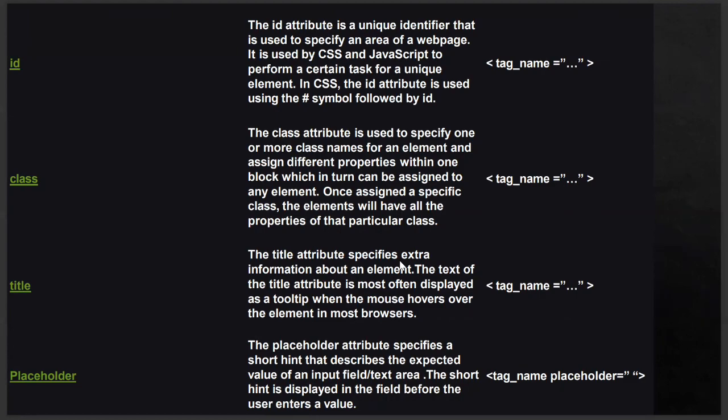The placeholder attribute specifies a short hint that describes the expected value of an input field or text area. The short hint is displayed in the field before the user enters a value. Tag_name placeholder equals HTML.